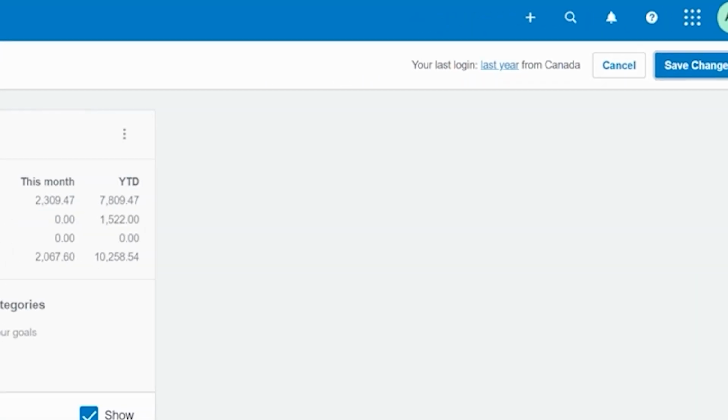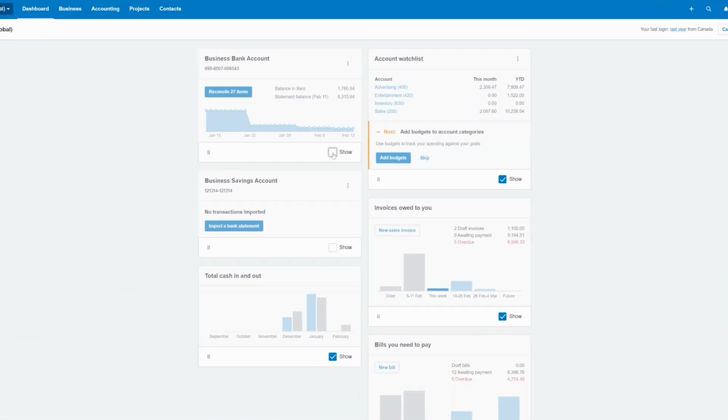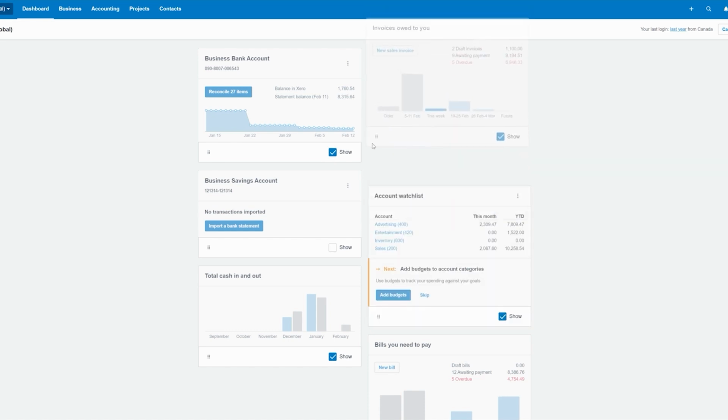You can edit the dashboard over here to be able to include or exclude widgets that you need or don't, and you can also reorganize stuff to your liking. So with that being said, let's go a little deeper.